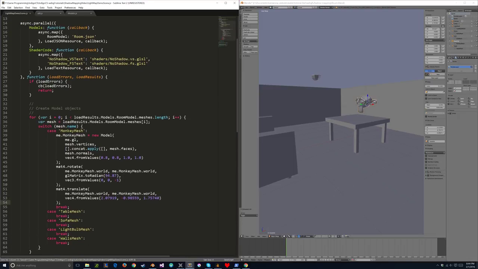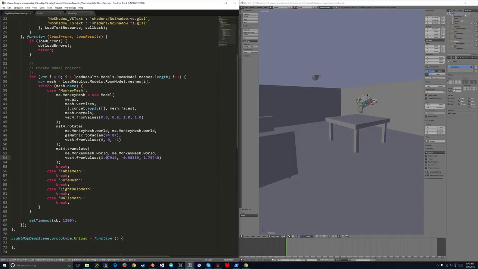And so meMonkeyMesh.world is starting out as the identity matrix. I'm doing a rotation and then a translation. If you're doing manual transformations like this, you should do them in a very specific order: scale, rotate, translate. Otherwise, it's not going to do what you're expecting. If you do a translation and then a rotation, it will move the object over and then rotate it around the original origin, so it'll move out here and then rotate over to here, which is not what you're expecting. Great, so that should do the monkey mesh.